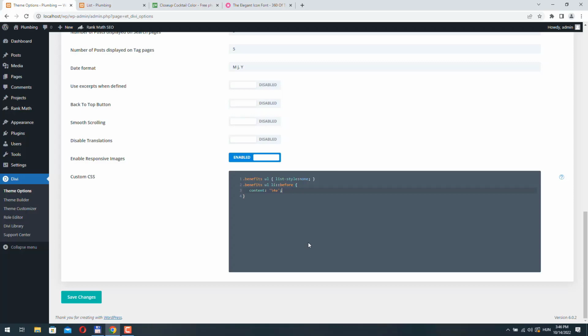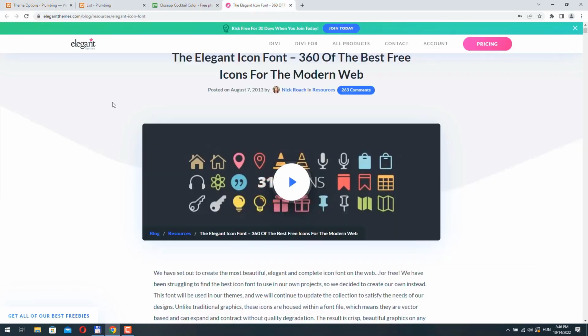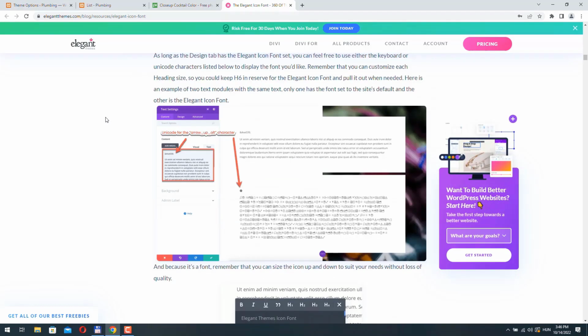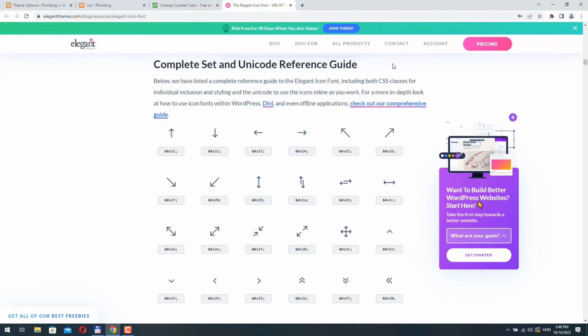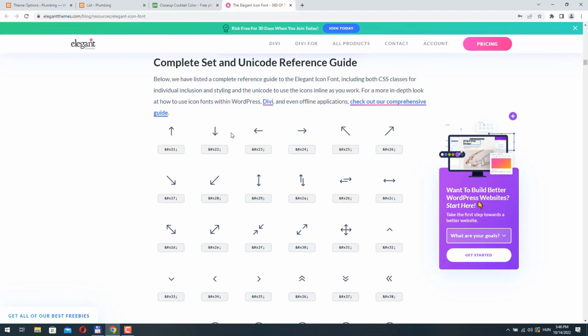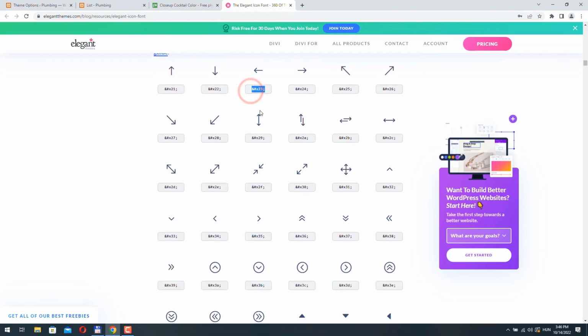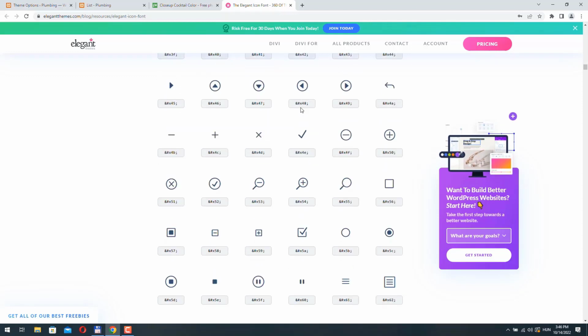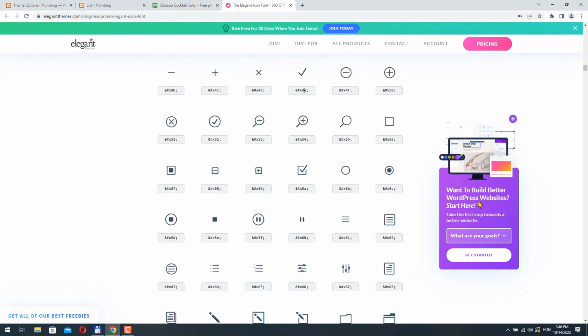So you are probably asking the question where I'm getting this. Here on this page, I will leave a link to it in the description. If you scroll down, you can find a list of the available Divi icons and their corresponding Unicode. And this is what we need. So basically here I am using this check mark.